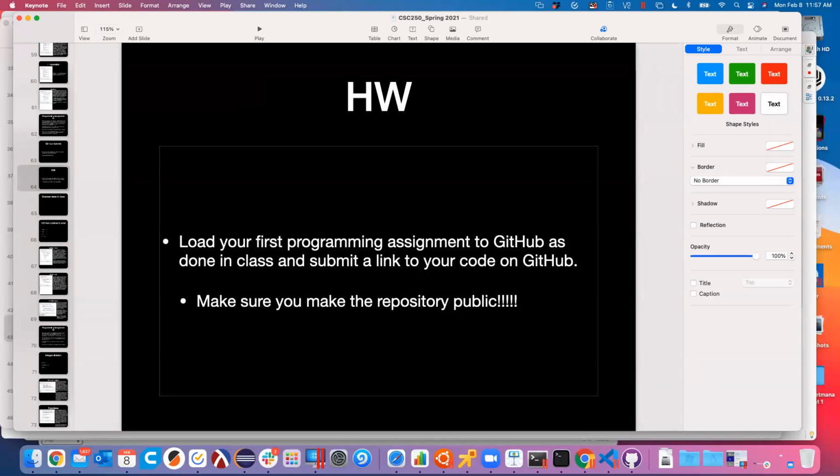All right. So the next class, I'll show you how to fork the code so that you can start with mine as a starting point. Okay. Questions, comments, concerns, bribes?